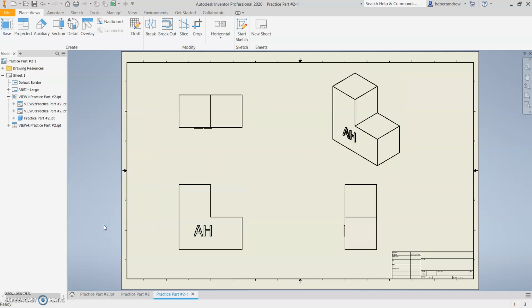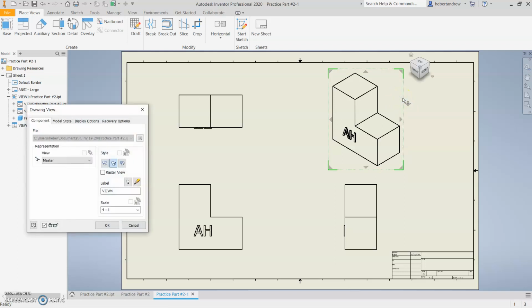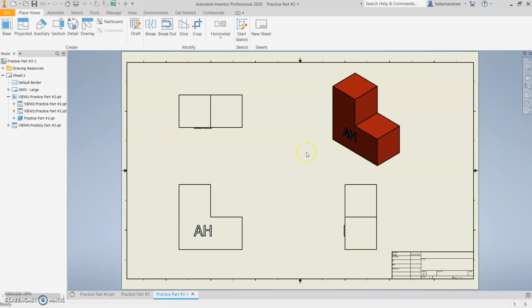All right, at this point I would like to shade my isometric view. So I hover until I get those 4 directional arrows. I double click, and on the first style I can select shaded, and then I hit OK, and now I have some shading on my isometric.